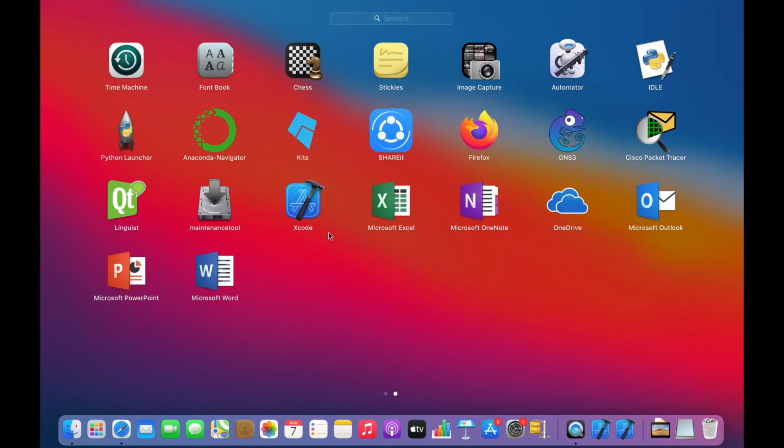So here are some of the Microsoft products that we have installed. Microsoft PowerPoint, Microsoft Word, Microsoft Excel, Microsoft OneNote, Microsoft Outlook. So let's try opening Microsoft Word.